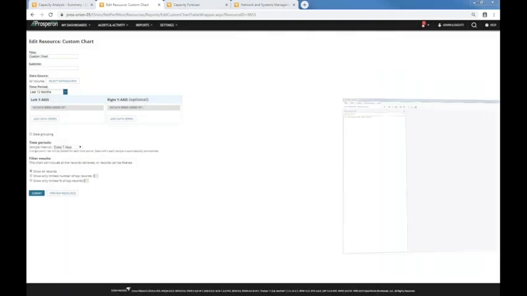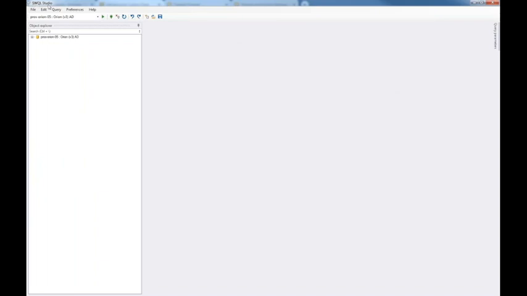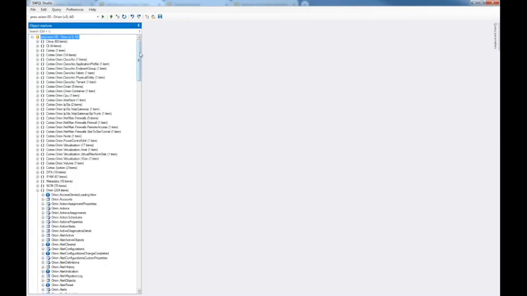And in order to use SWQL, we can use a tool called SWQL Studio. This is something that you can install on the main server. You can install it on your PC. For example, this is on my PC. I connect to my SolarWinds instance, and here it shows me all the tables available on your installation. Depending on the number of modules that you have, you will see more or fewer values here.